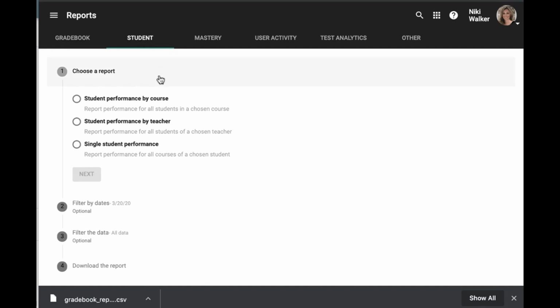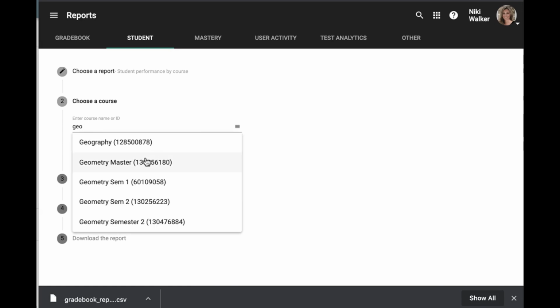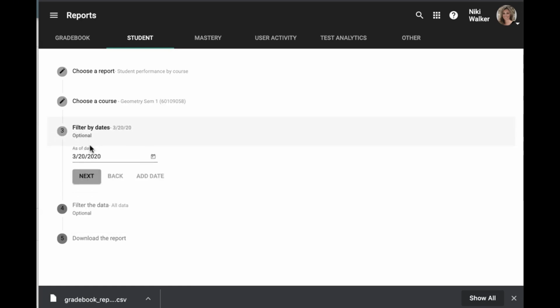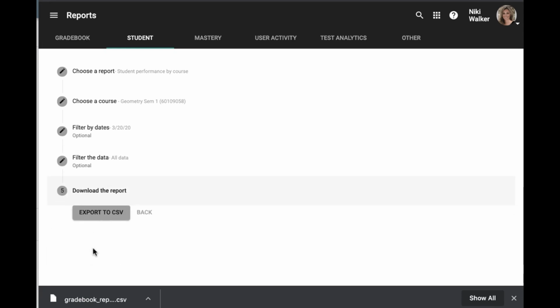In the student reports, you can run a report by student performance by course, or by teacher, or a single student performance. I'm going to choose student performance by course and click Next. I again enter the course and click Next. I could then choose a date that I want to filter it back to. I can choose multiple dates if I want as well. I again can then filter data, include past enrollments, choose filters, or get all data, and click Next.